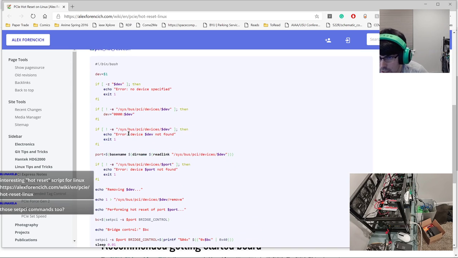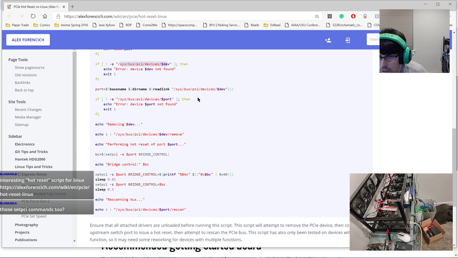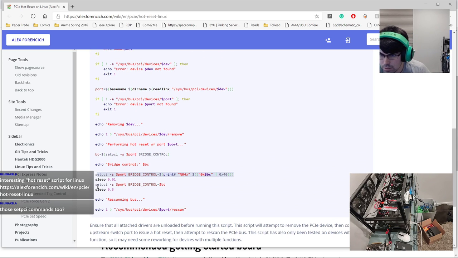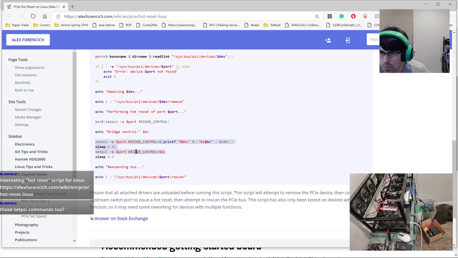This is the PCI hot reset. Okay, port removal: I do the remove. This is what I do. And bridge control and rescan device. The only thing I don't do is the bridge control right here. I'm not sure what function that does, but I do the remove, I do the rescan, and this will not change memory allocation. So if this is critical enough, we could try that. Yeah, we could go ahead and try that real quick.